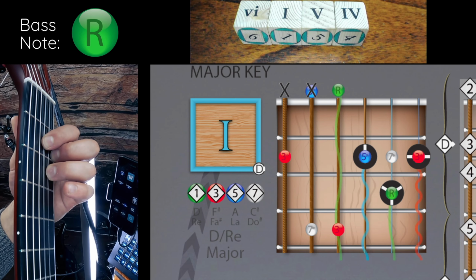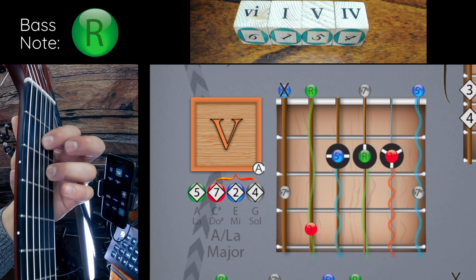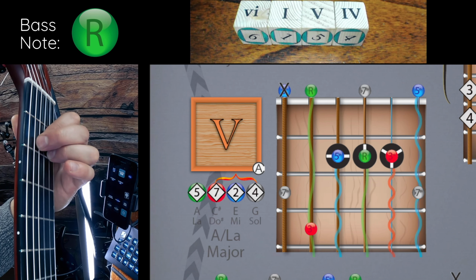Right, next chord is 5. A good way to change this one is to lift the second finger, slide the third finger back, put the second finger down.